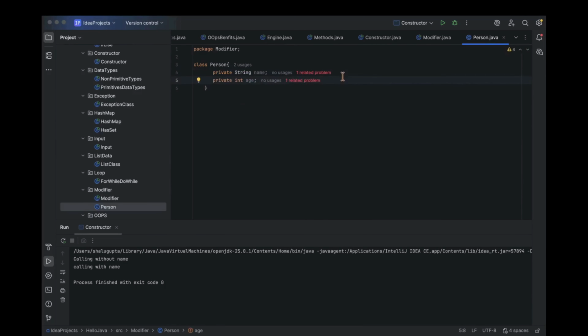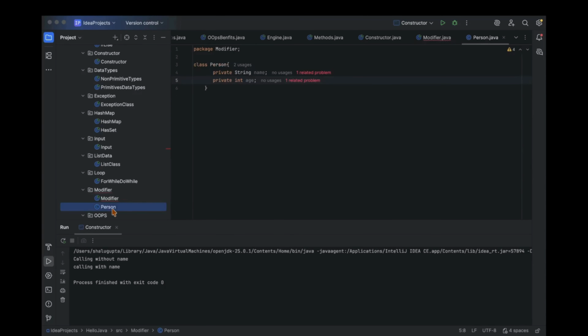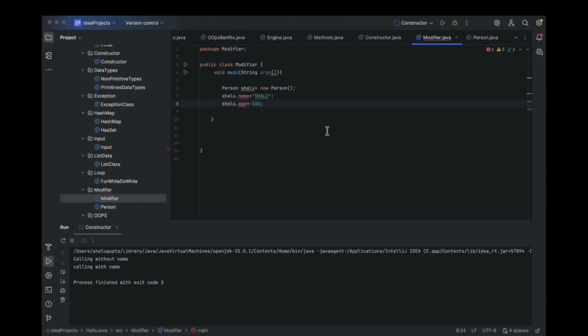You can see we have one related problem. It's showing an issue here inside the modifier class. See here, it's giving an error, because we have made it private. Now direct access is blocked, but we still want to read and update the data. That's why we use getter and setter.